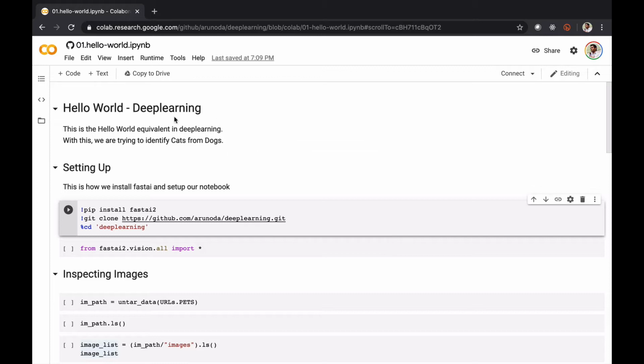Here you can see there are two types of blocks. We have a text block, where I can write documentation and other stuff. And here we have code blocks, which we can run.